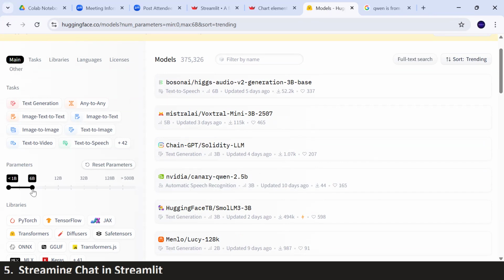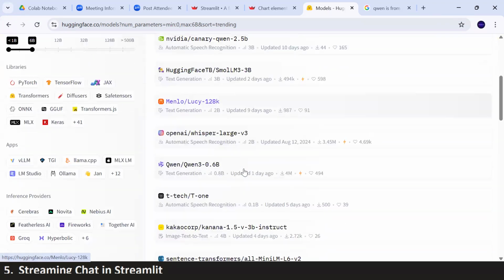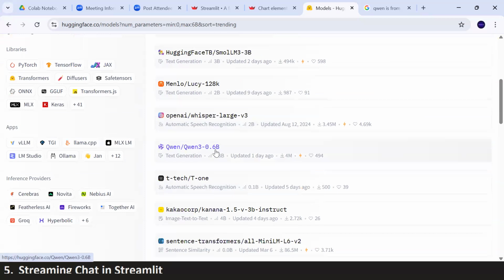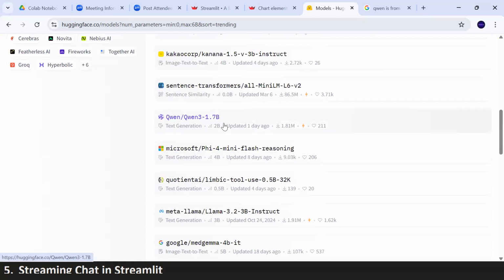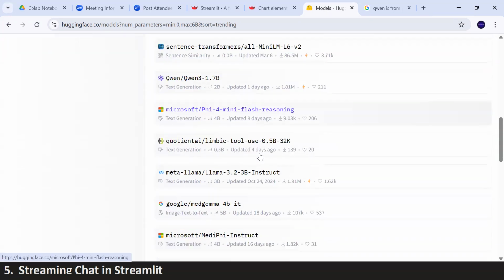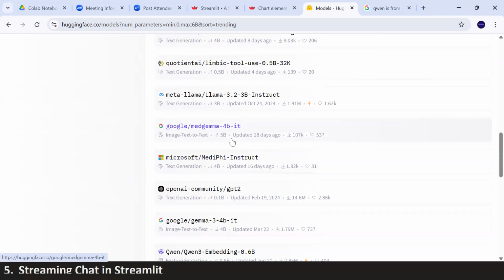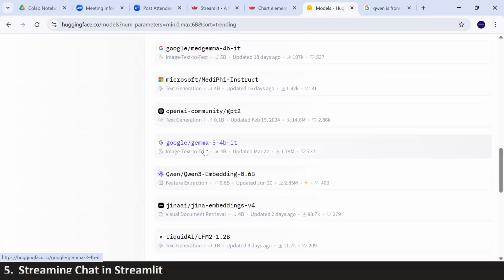If I say the model should be between 1 to 6 billion parameters, it will show you all those models. Qwen 6 billion parameter, Qwen 1.7 billion parameter, Microsoft Phi 4 mini, and Google models, Gemma, right? Google's Gemma model is also very famous. Gemma, T5, all these are Google models.